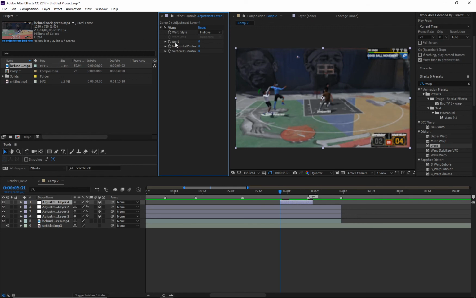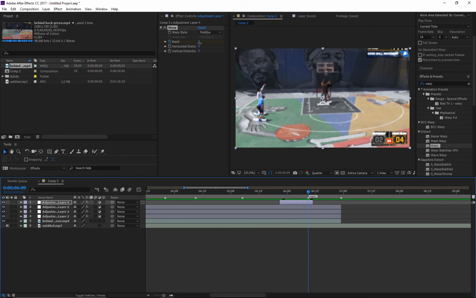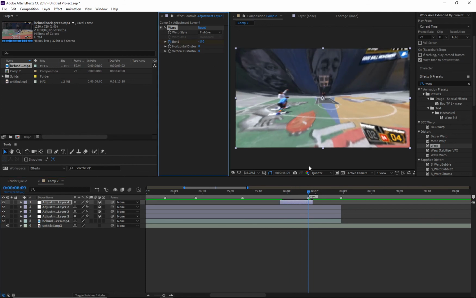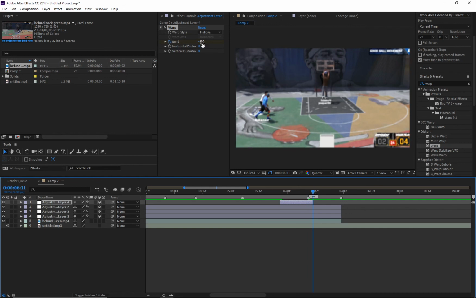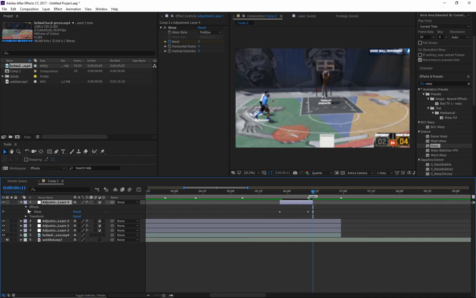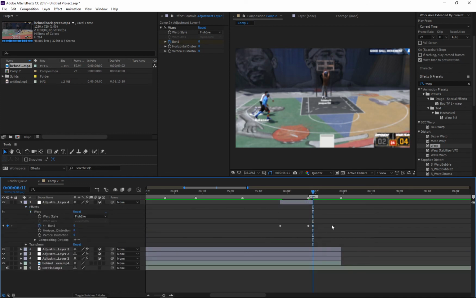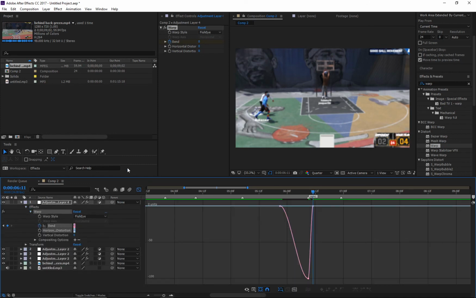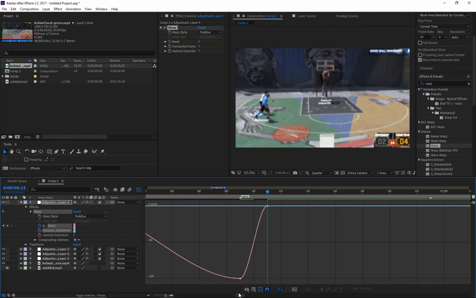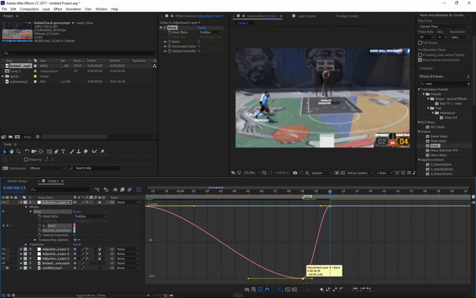Now what you gotta do is click the stopwatch on bend, go all the way to where the impact is, put it all the way to -100, and then go to the end and put it back to 0. Once you do that, you click the drop down, effects, warp, and now you highlight all of them. Click F9, go in here, then boom, right here, you click the middle one, make it sharp like this. Bring these in too to make it even more sharp.